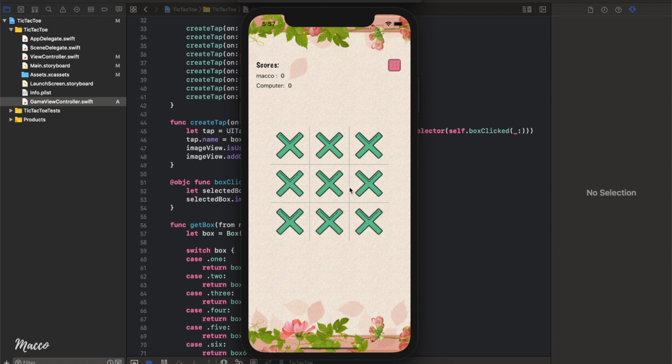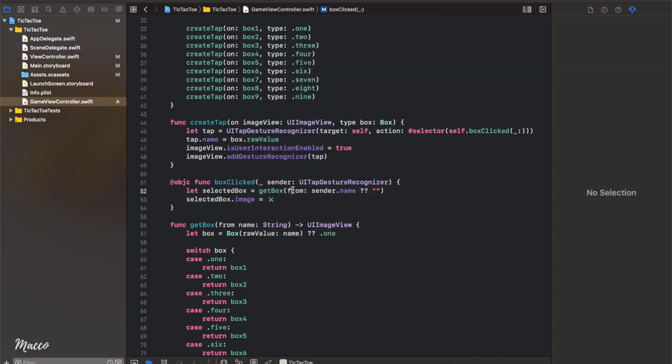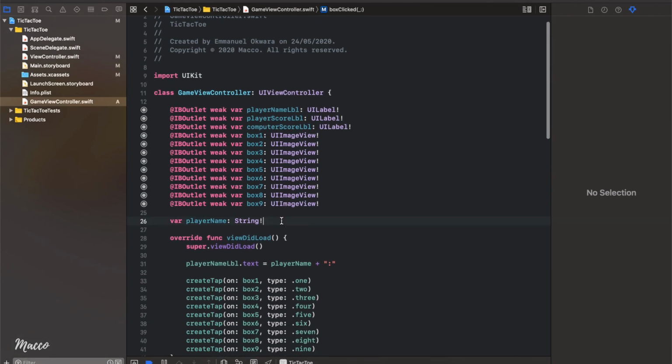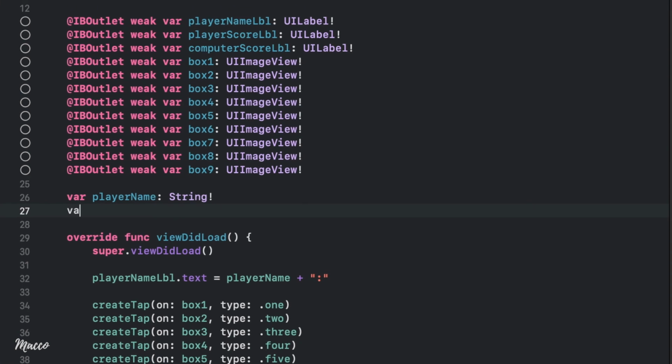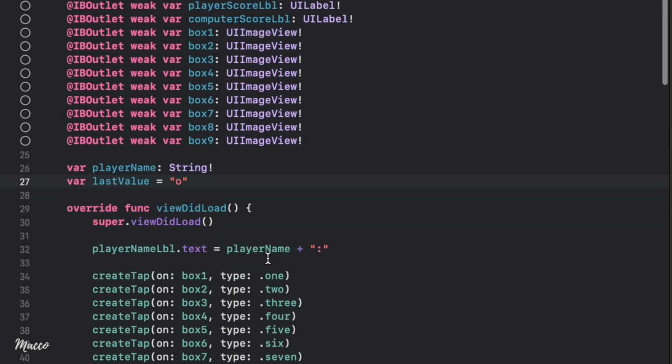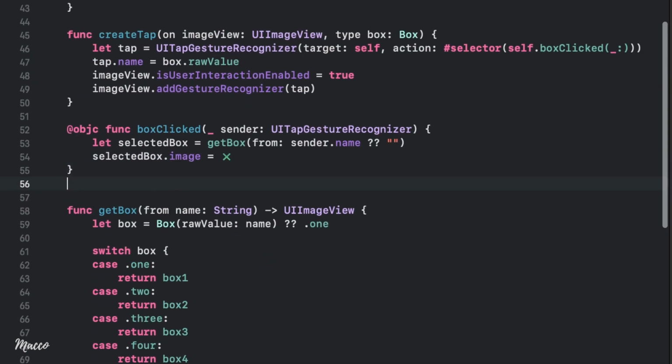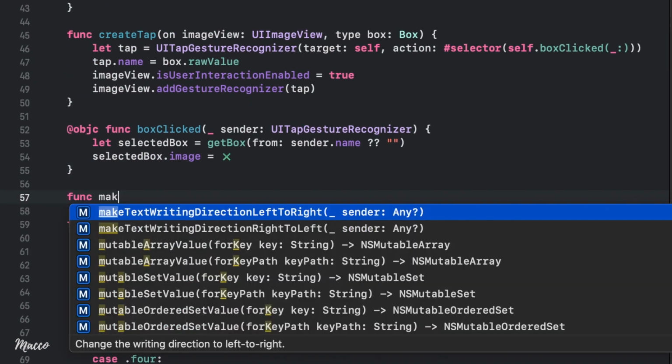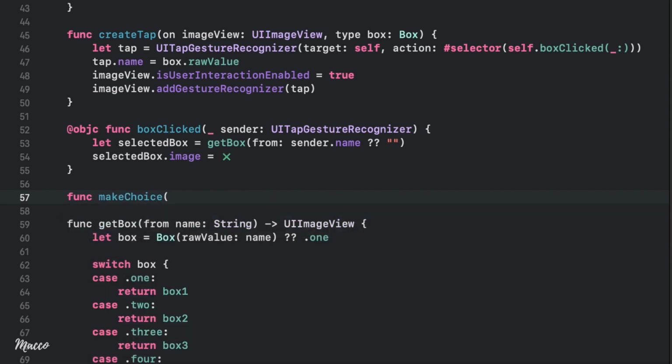So the next thing we need to do is actually switch between X and O. So if the last value was X, then the new value should be O, okay? So yeah, let's go ahead and do that. So we're gonna need a variable that keeps track of the last value that was created. We're gonna call it lastValue, and this is going to be equal to O. Now, right here, we're going to create a method called makeChoice, and it's going to accept an argument called selectedBox of type UIImageView.